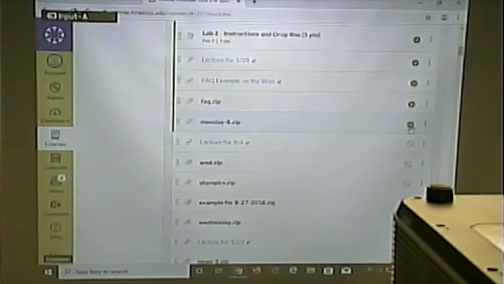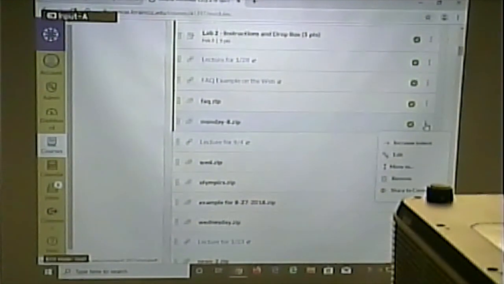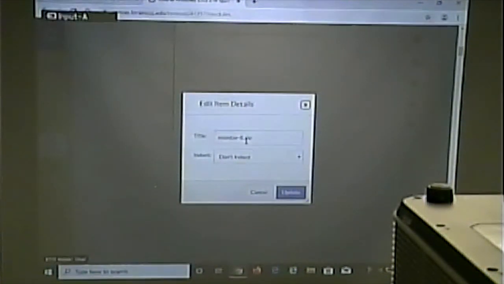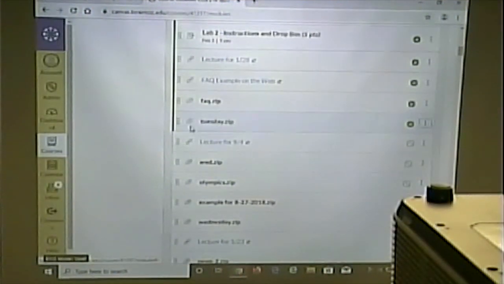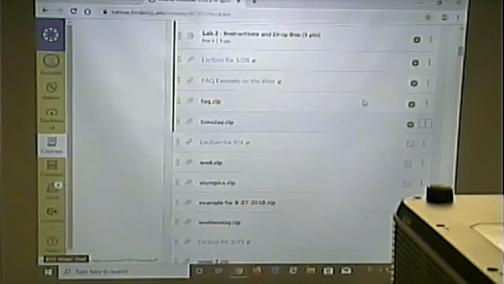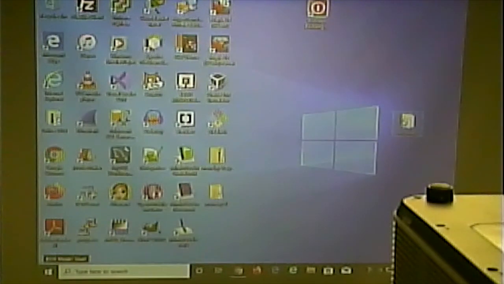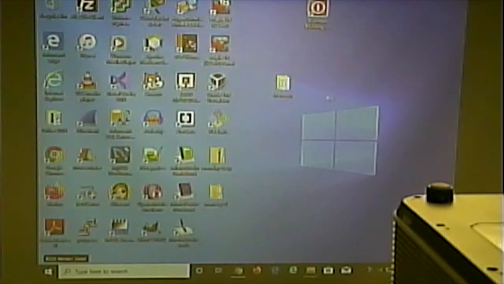I just noticed now that in Canvas I named the example for last class, I named it Monday. We don't have class on Monday. So let's try Tuesday. I'll rename it. Alright, there we go. So, here's the example we had last time.